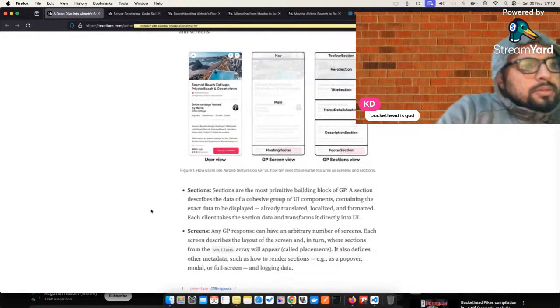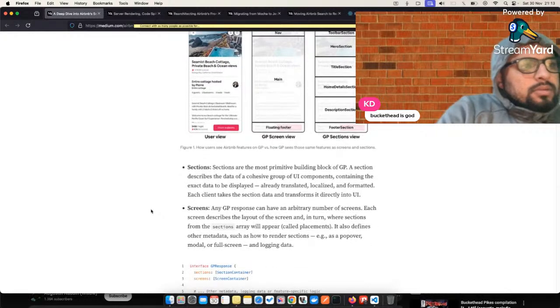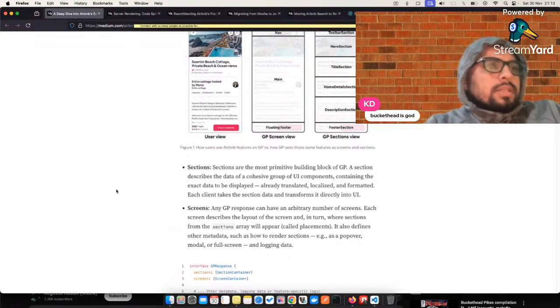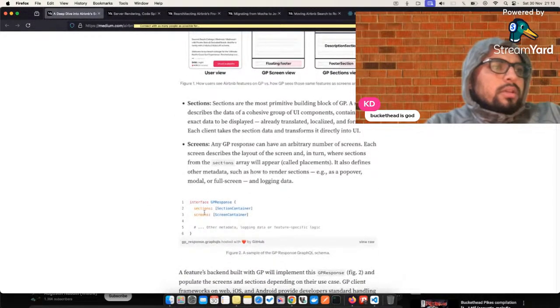Sections are the most primitive building block of GP. Sections describe the data of a cohesive group of components, containing the exact data to be displayed. All data is translated, localized, formatted. Each client takes the section data and translates it into UI. Any GP response has a number of screens. Each screen describes the layout of a screen and the sections on the screen. Okay, got it. Screens and sections.